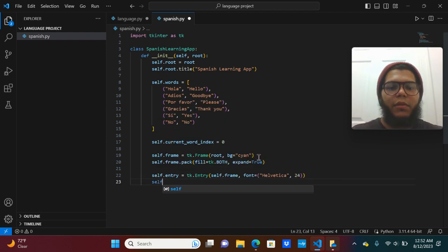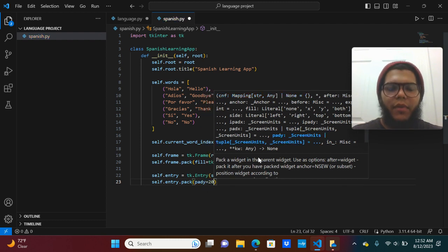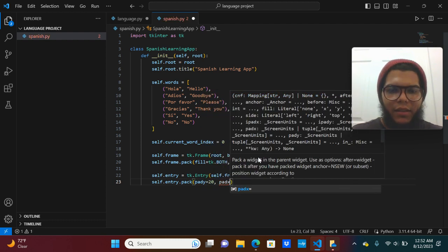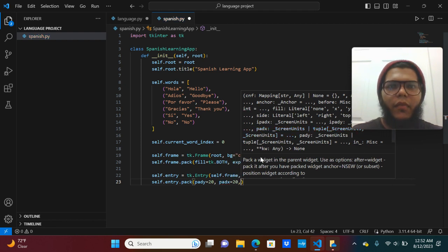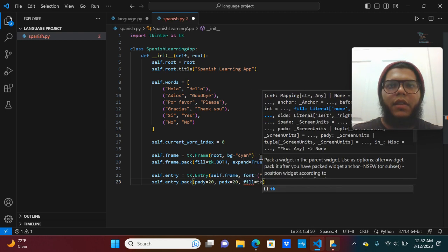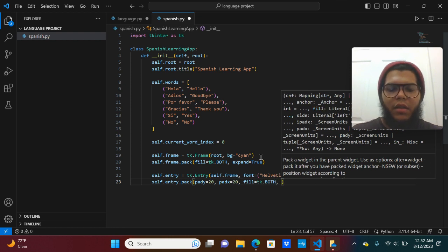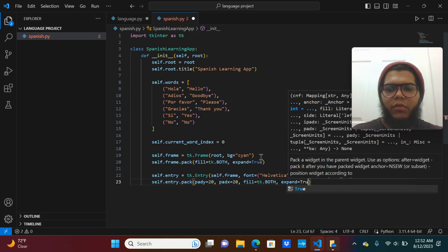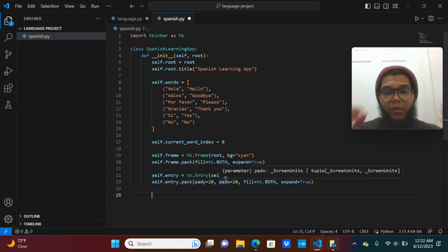We're now going to display it on our screen. So we're going to say self.entry.pack(pady=20, padx=20, fill=tk.BOTH, expand=True). Make sure BOTH again is all caps. Now that we have that set up, our entry box is where both of the words are going to be displayed, the Spanish word and then the English word.